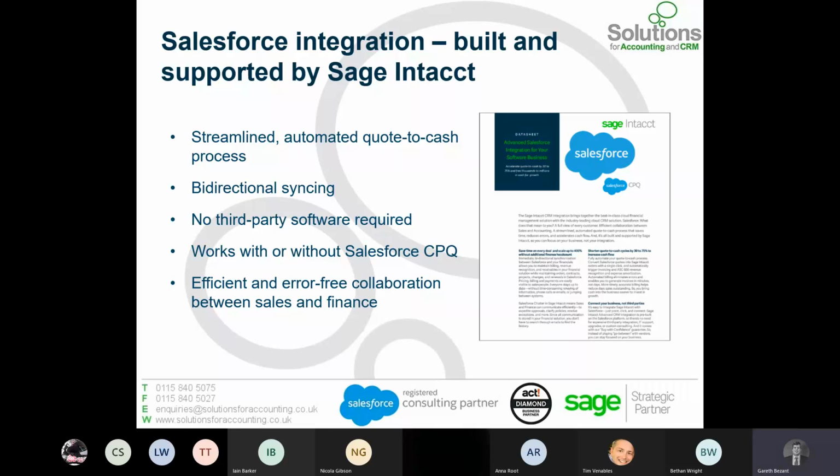So gone are the days of the sales team having to hassle the finance team asking for updates on invoices, has this customer paid, what's their credit limit. All of this stuff can be captured and put into Salesforce through the integration, meaning that that conversation doesn't have to happen. It's bridging that front office, back office gap, if you like. As it said in that last point on the screen, it's error-free collaboration between your sales team and your finance team.